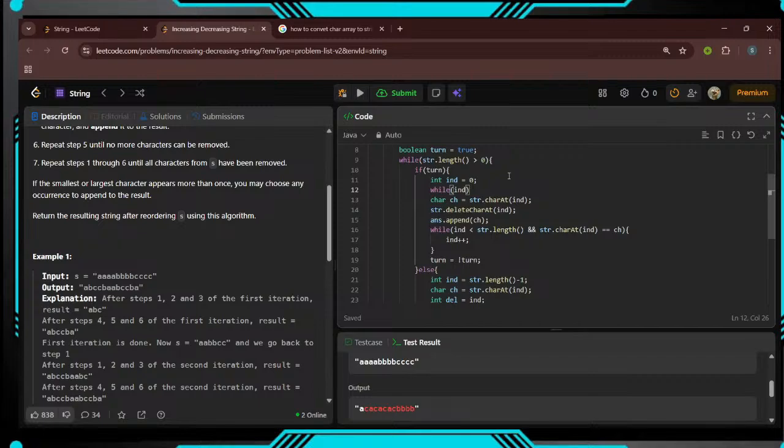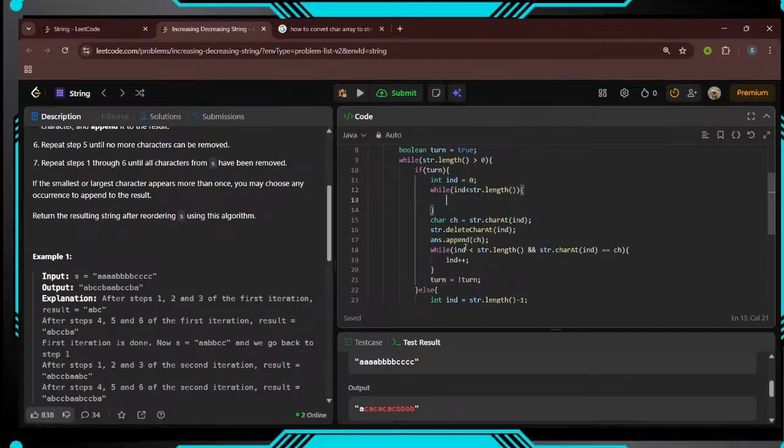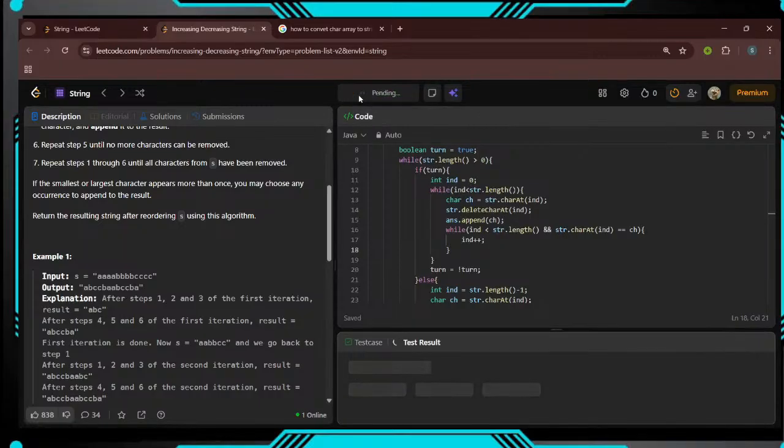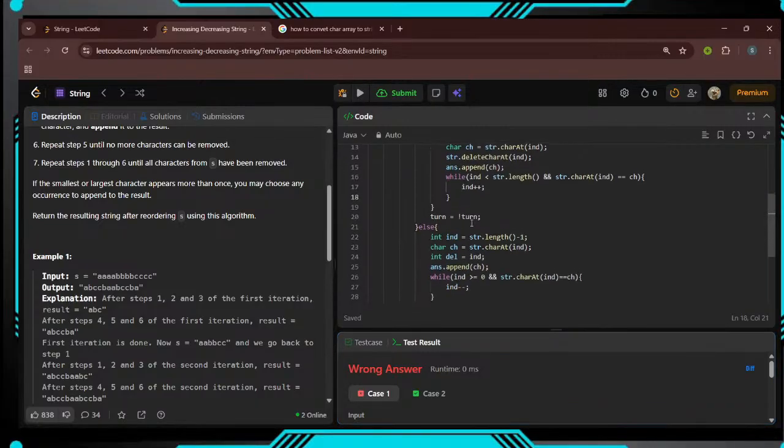While index is less than str dot length, I'm gonna put this entire logic in that. It will make sure that it will run through the complete loop. So even now, I'm not sure about it if it works all right or not. But let's check. Yes, it may work right now.